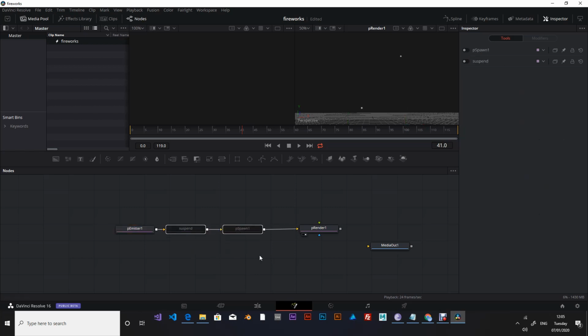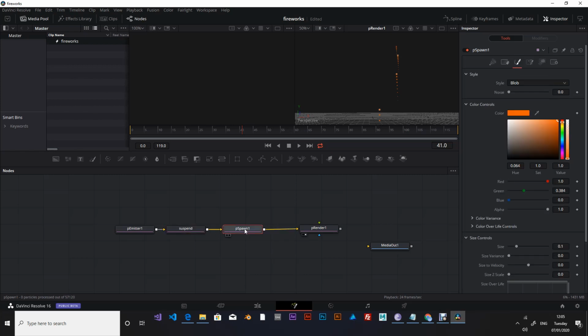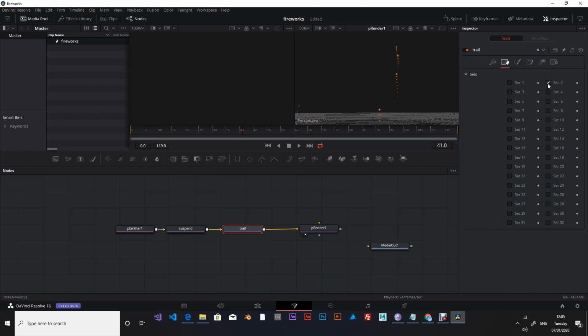So I'm gonna go ahead and enable these ones, and also in the spawn particles we can hit F2 to rename it. So we're gonna call this trail, and we can also group that one. So we go into the sets and we set that one to set 2. So we have 2 particles grouped.